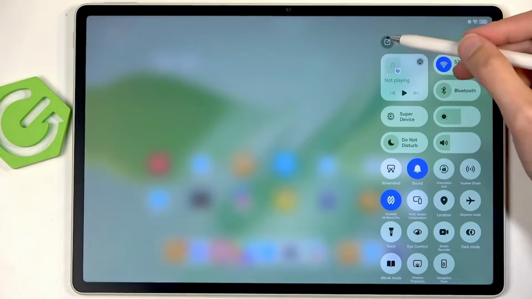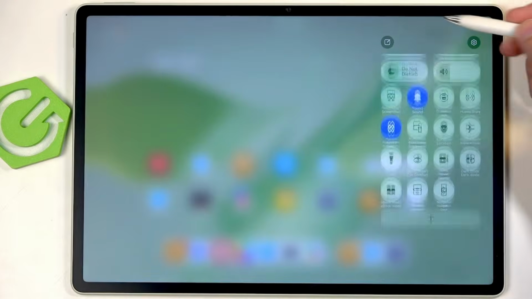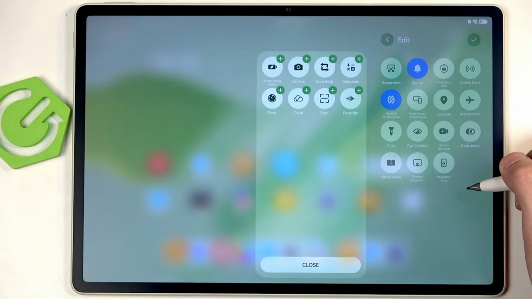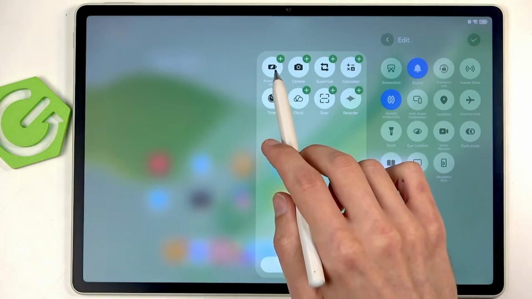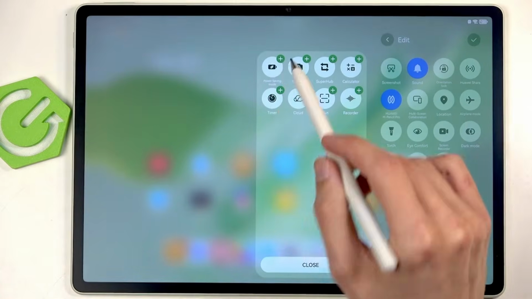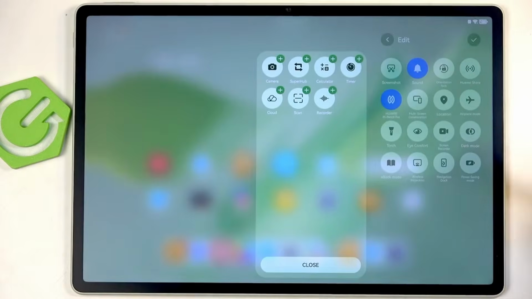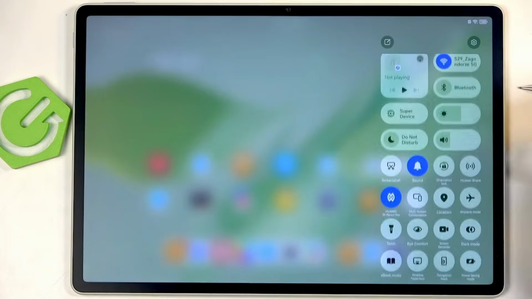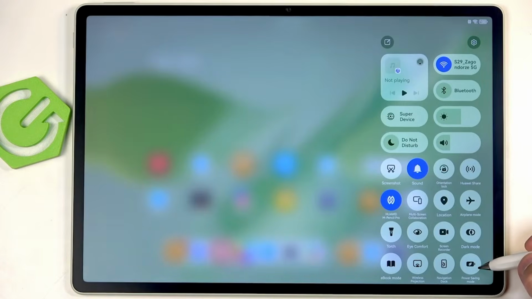So start off by clicking right here, and then click on the plus. And you can see we have power saving mode as the first toggle right here. When you click on the plus on it, it gets added. And now just make sure you click on the check mark right here to save the changes. And there is our power saving mode.